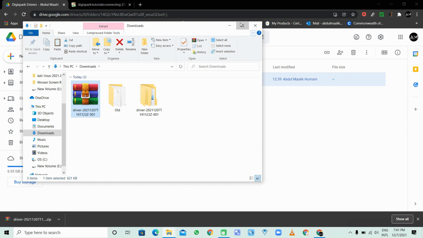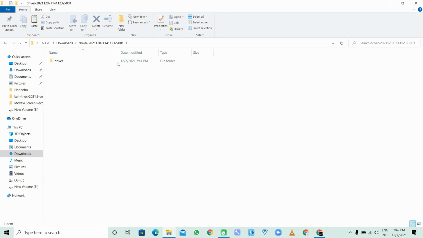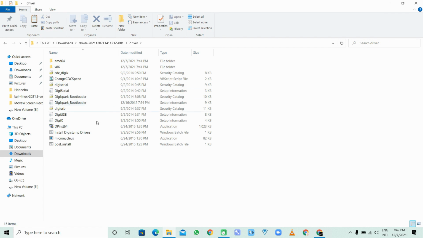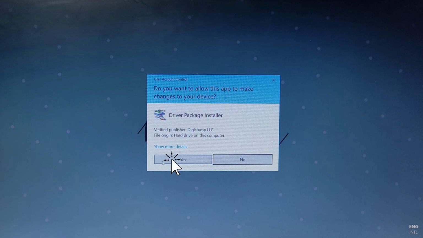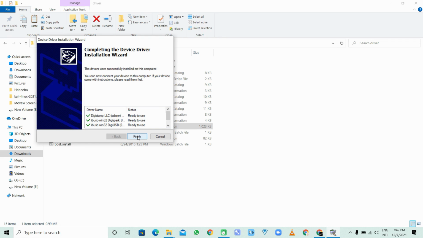After you have done that, open the folder, open the next folder and then double click the DP install. And in the next page, click on yes. After, click on next. And if you have finished installing it, click on finish.